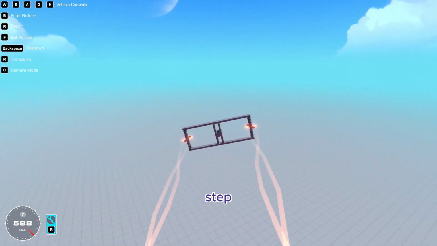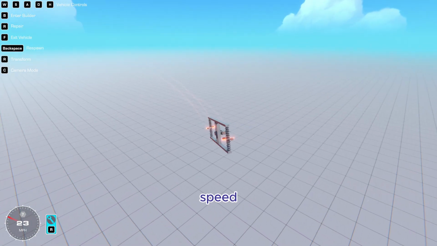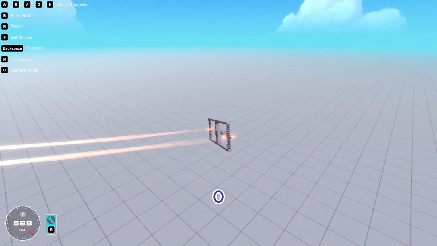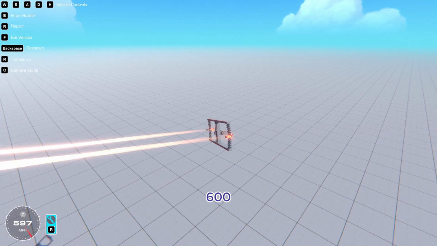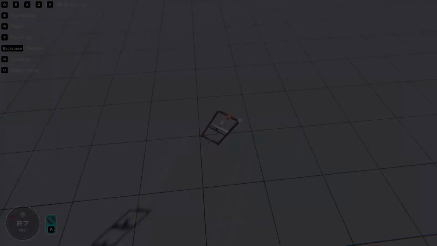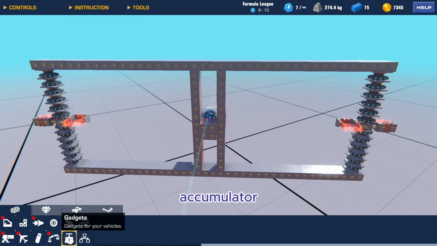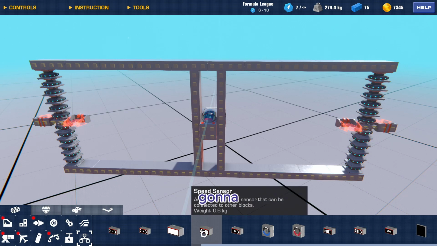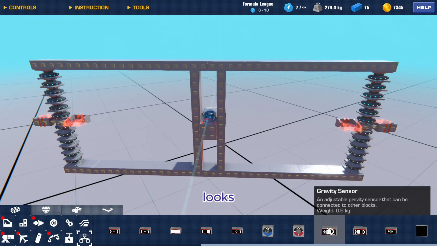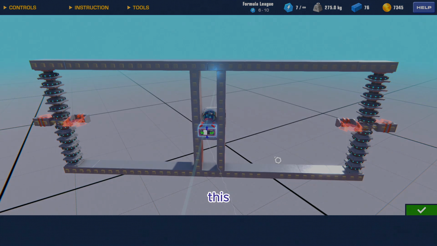So the next step in our process is that we have to make it so we can control the speed, because right now it's 0 to 600, 600 to 0 instantly. No control at all. So the first thing you're going to need, of course, is an accumulator. So we're going to take the accumulator, which looks like this.